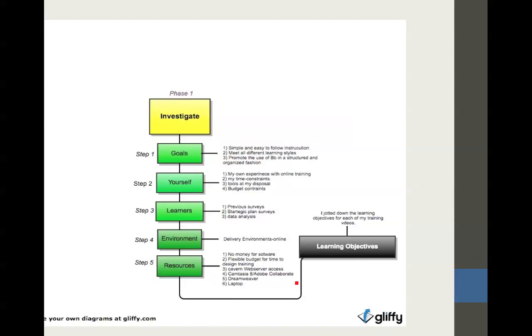Now let's move to step 5, resources. Now in this step, I looked at all the resources I had available for this instructional project. I have access to the Canva server, which will cost me nothing to house the training videos. As far as software goes, I have everything needed to create effective training videos. I have a copy of Camtasia 8, Adobe Collaborate, and Dreamweaver to actually build a website. And I have all the necessary computer equipment that will allow me to install the software and design the training videos.